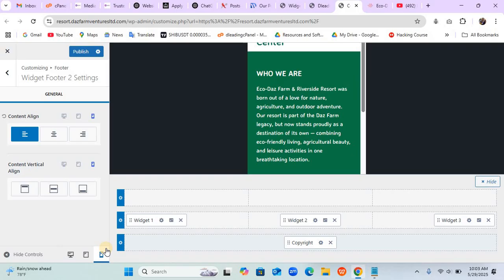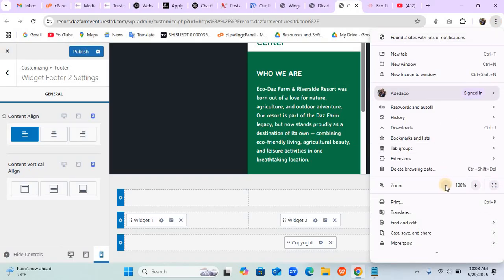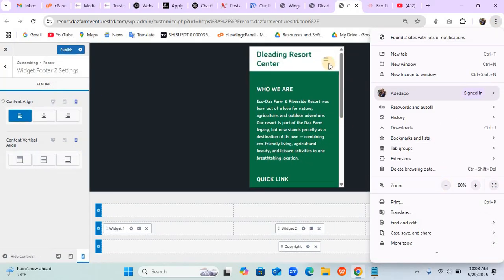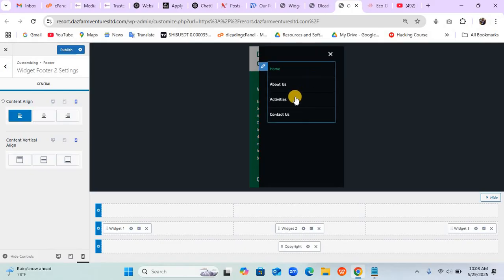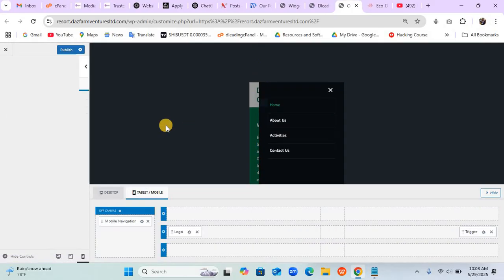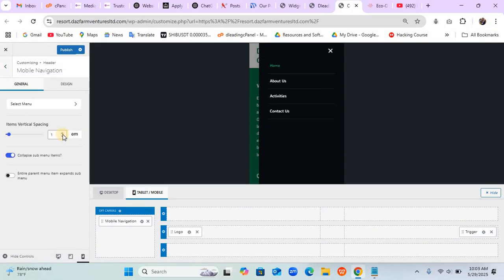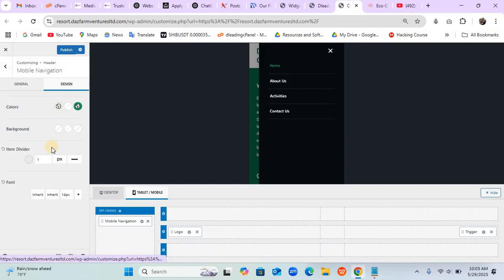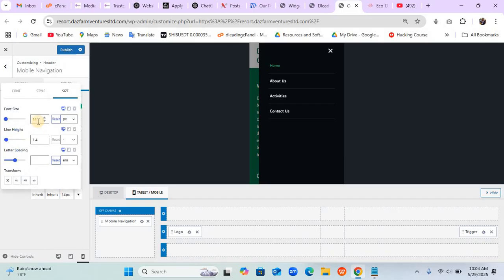Just come to mobile view. If you look at, let me reduce this so that I can see what I want to show you. Reduce this to 80. Yeah, if you see this now, can you see this? Firstly, I want to increase this a little bit, to be like 15 or 16. Oh, sorry. Yeah, 16 is okay for me, and I think I'm okay with that.